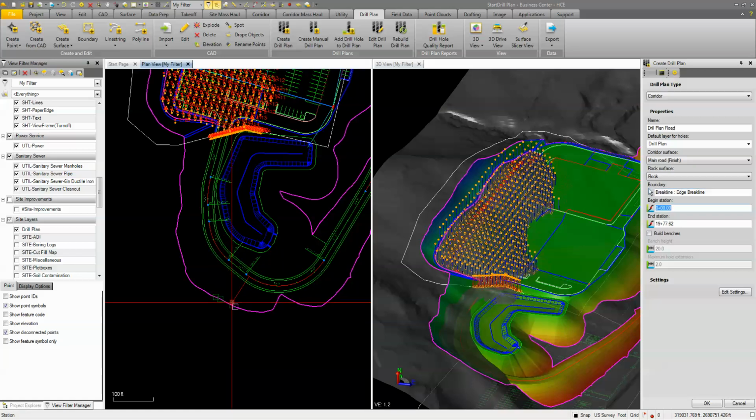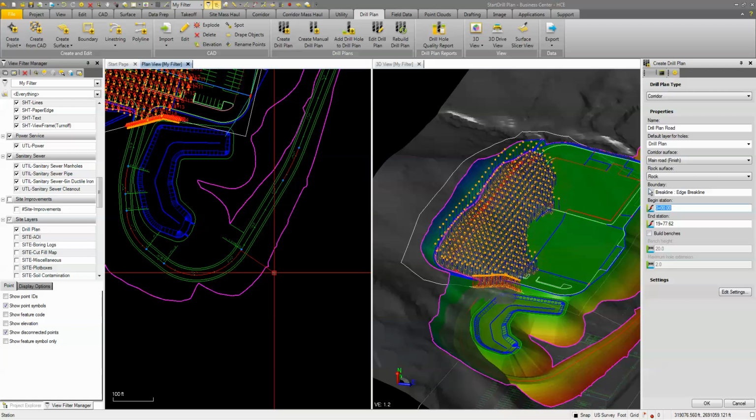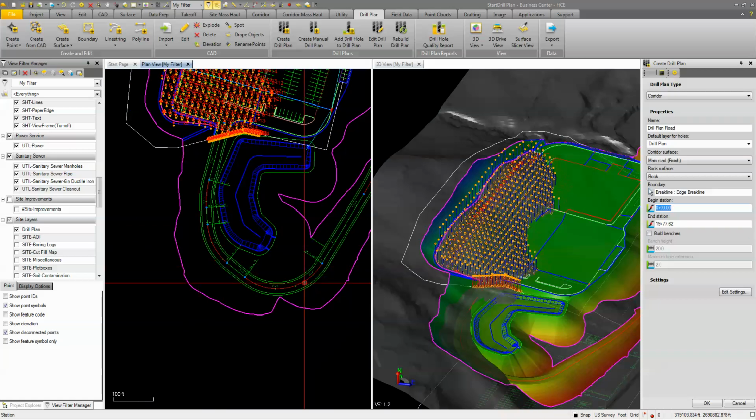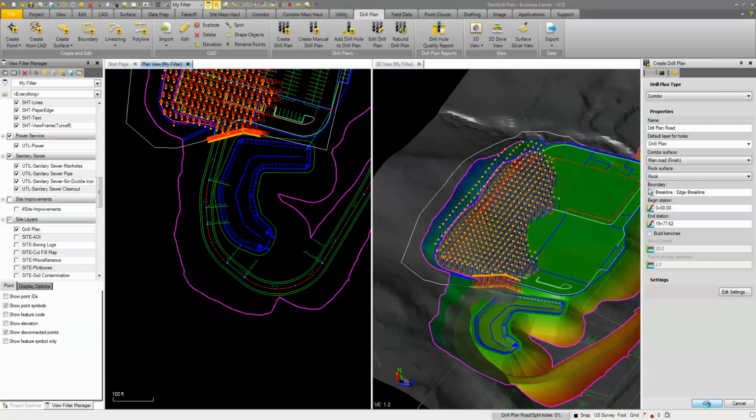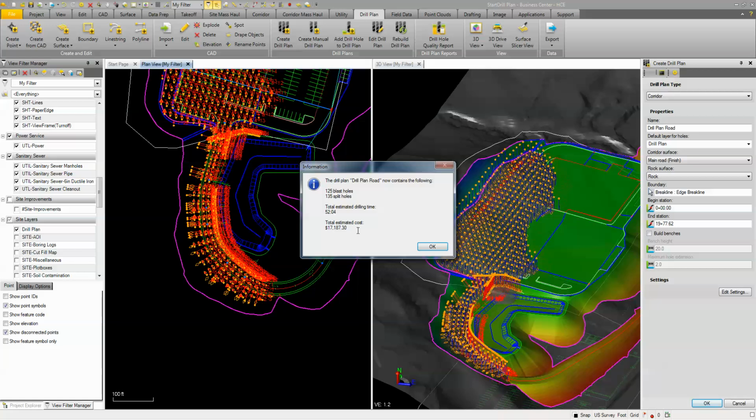this boundary here, and we can do the beginning and end stationing. So we can just choose it if we only want to drill a portion of this, but we'll go from the beginning to the end. We can build benches as well, and then also edit the settings accordingly. Once we do that, we click OK, and it's going to create a drill hole pattern along our corridor. Again, giving us an estimate of what it's going to cost and how many holes and time.